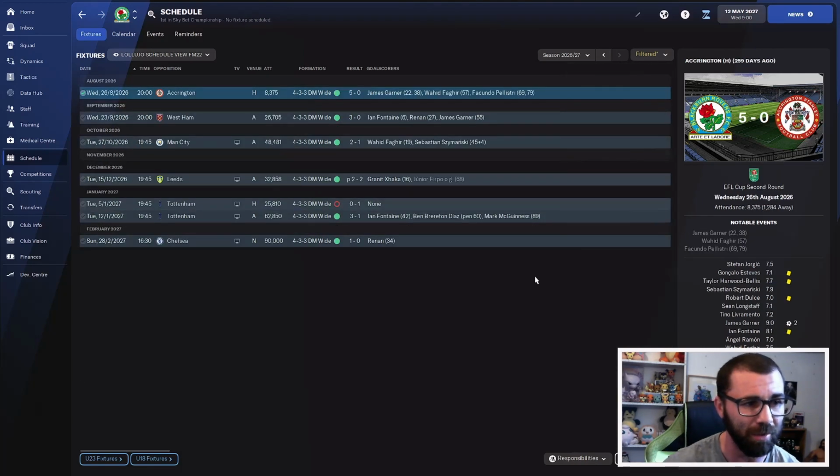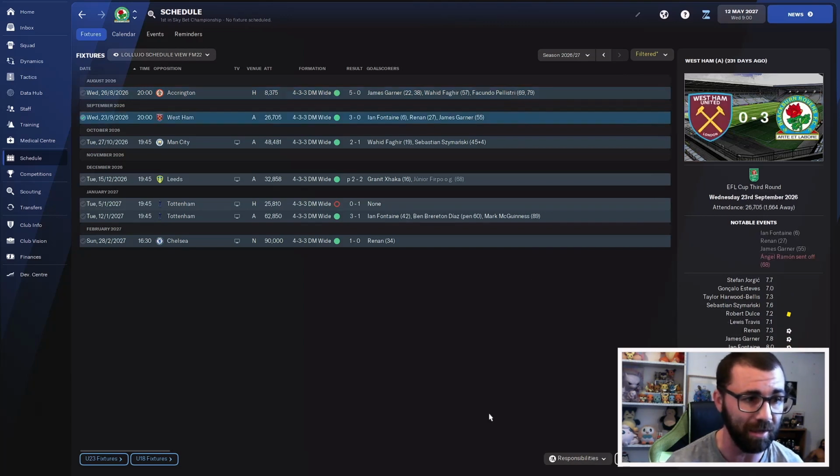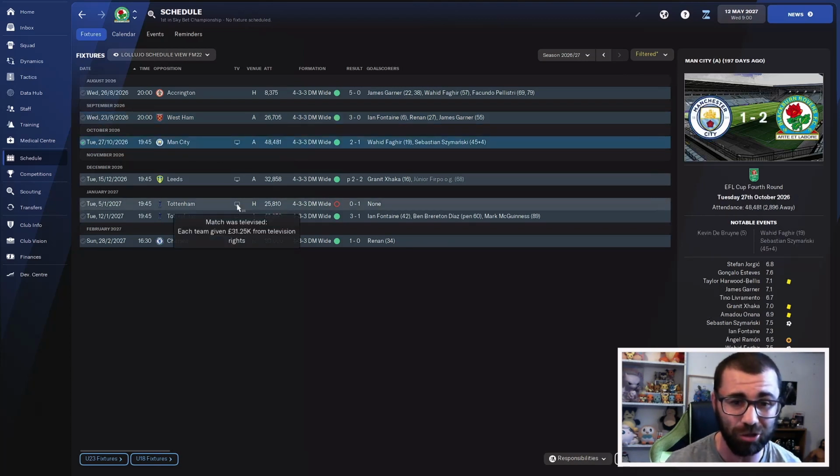Carabao Cup. So we had a 5-0 win against Accrington back in August to start off our run. We then beat West Ham, who are obviously a Premier League team, 3-0 in September, with goals here from Ian Fontaine, Renan and James Garner. And Angel Ramon was sent off as well in the 68th minute. So we've done well to manage that. We beat Manchester City 2-1. Kevin De Bruyne scoring. So they were obviously at least putting some of their top players in the team.